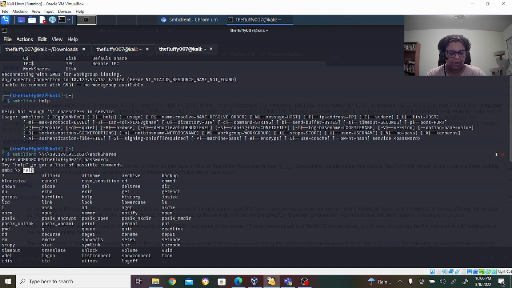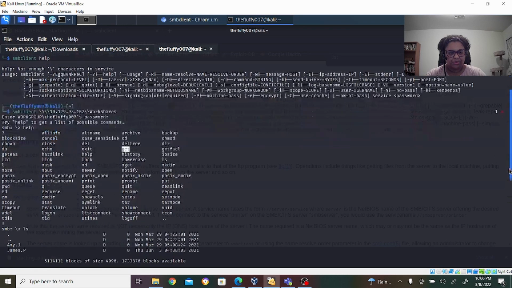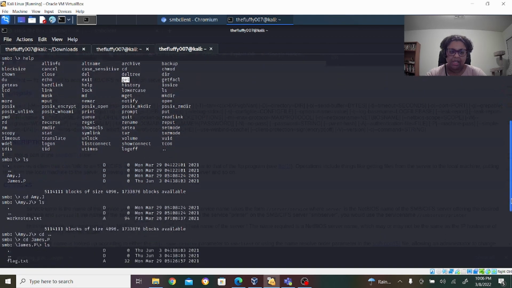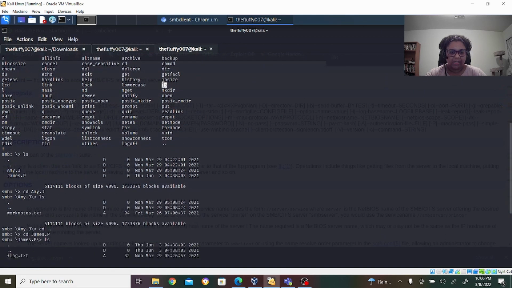I typed in help because I wanted to find the command. I found the command get, which is what we also use for the FTP challenge, the file transfer protocol challenge. From there, we also saw ls for listing. So I listed the files and directories in our current directory, and we could tell they're directories because they're D here. We had an Amy and a James.